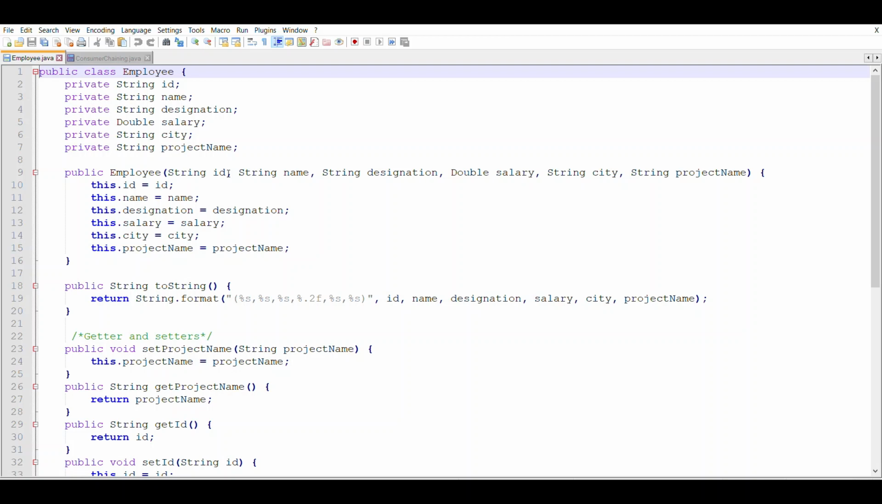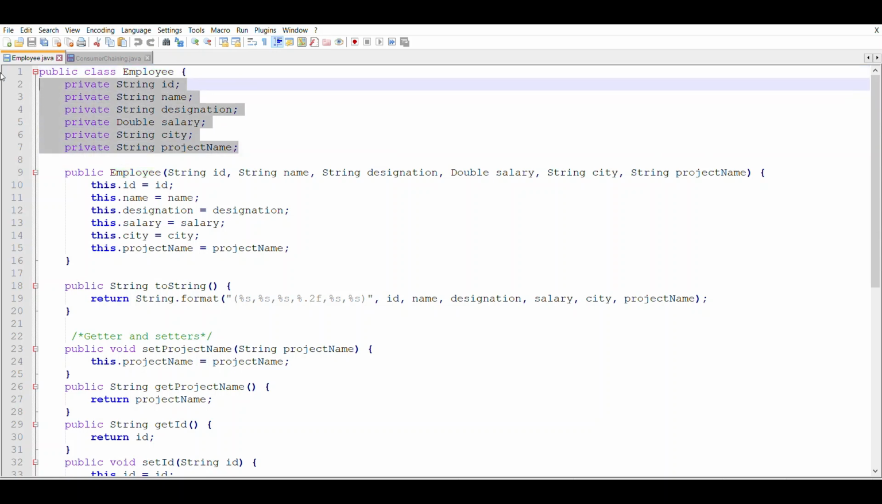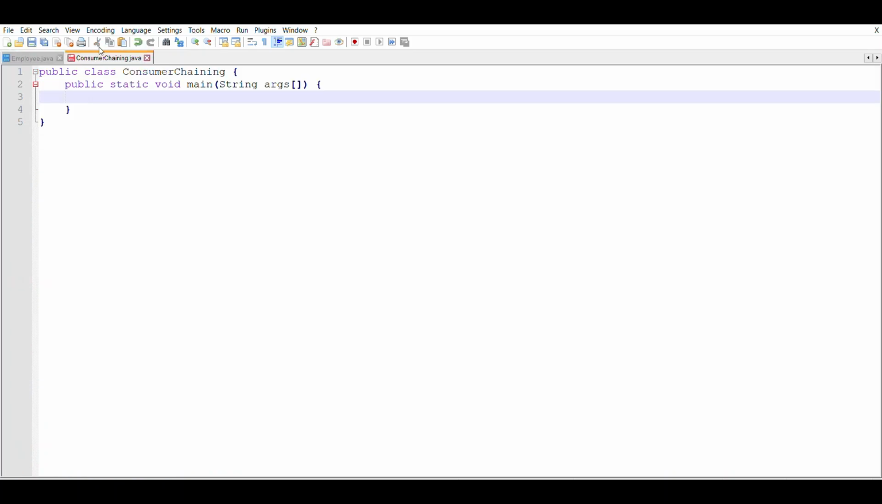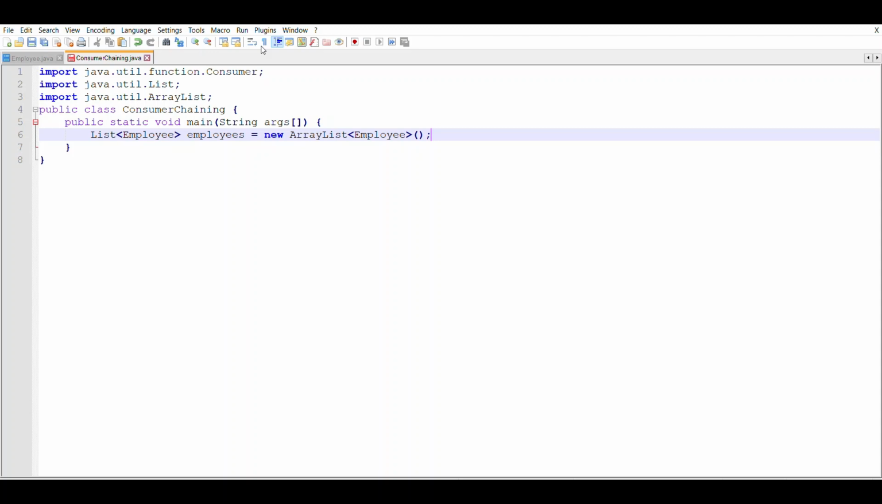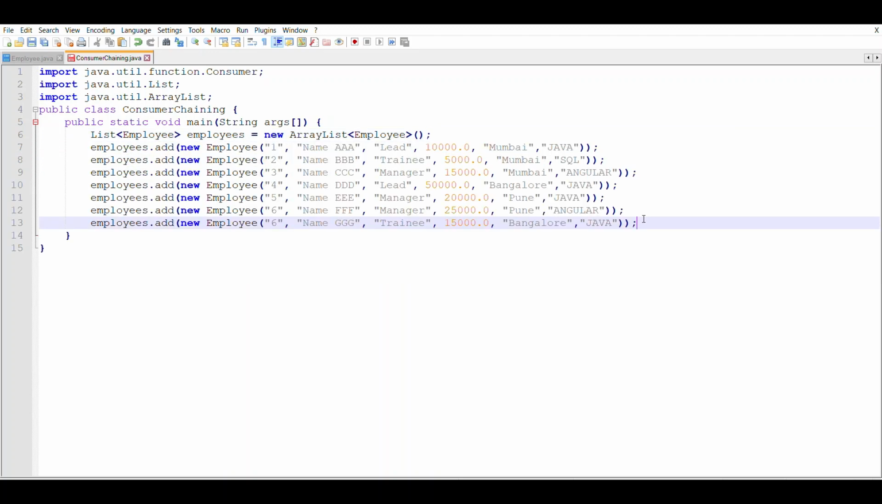So in this example, again, we will take the same employee class which has these properties, and we'll use this class in our example for understanding the consumer chaining. Then we have a class ConsumerChaining which has a main method inside it, and inside the main method I'll have a list of employees. But before that, let me add the import statement that would be required. Now let me add the list of the employees. Now again we'll add some values to this list.